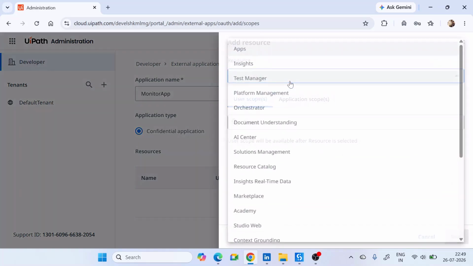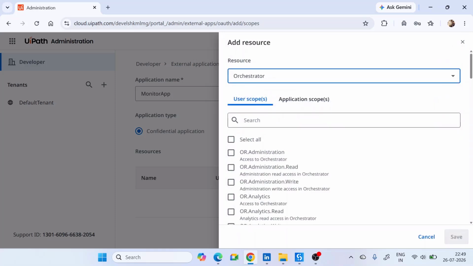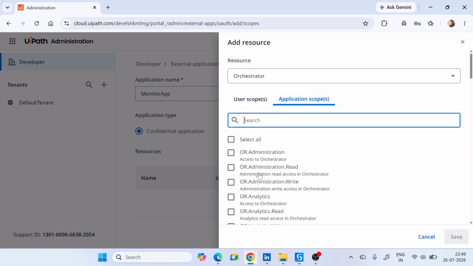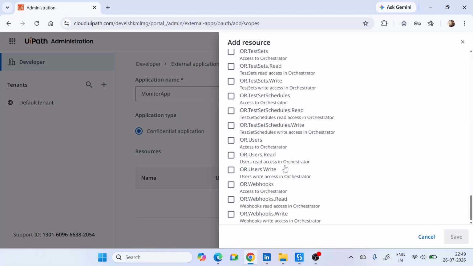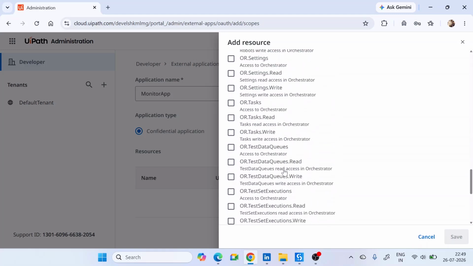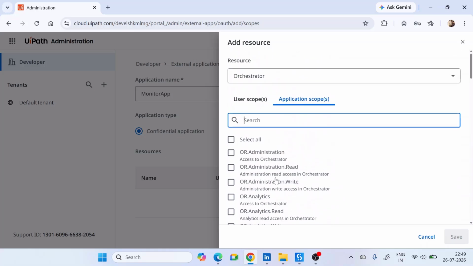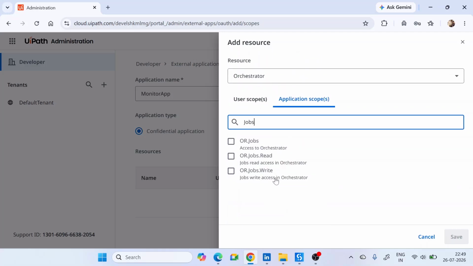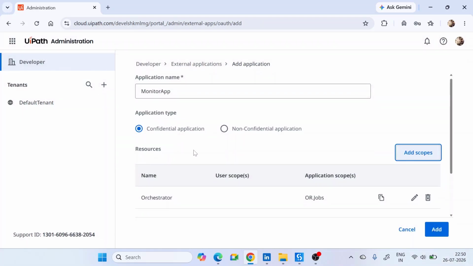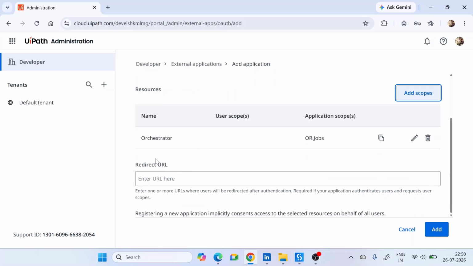So let's go on. Here are the different components for which there are different resources. For us, let's go with the Orchestrator, and here we'll select whatever resources are needed as per your use case. For me, let's just select jobs, and save it.